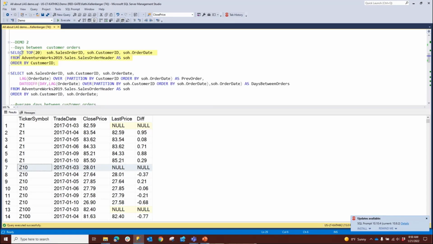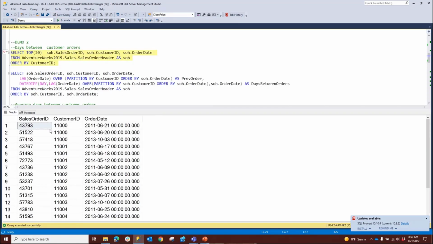Let's take a look at this one here. I have some customer orders from AdventureWorks. And what if I wanted to find the difference between the days for particular customers?